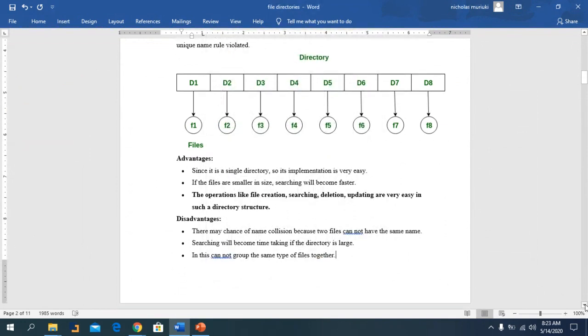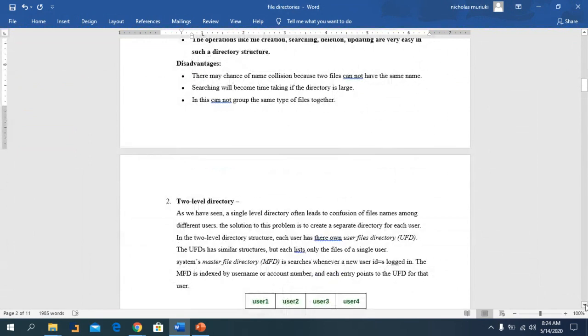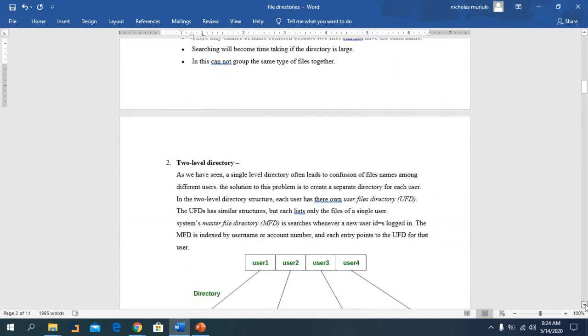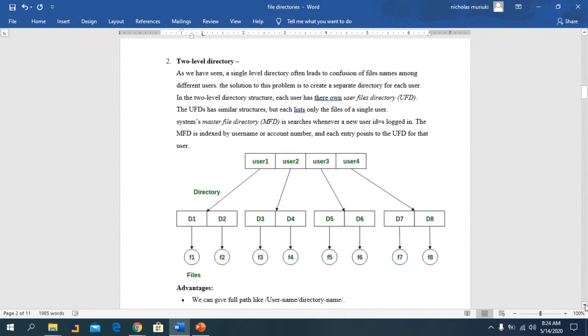Let's try now to change some issues here or try to improve the execution. And to improve the execution, we allow many users to use many directories. That's why we go to the two-level directory. In this two-level directory, as we have seen, a single-level directory often leads to confusion of file names among the different users.